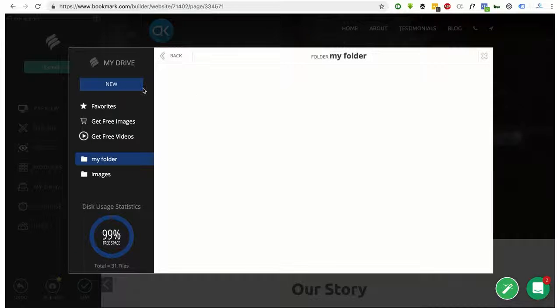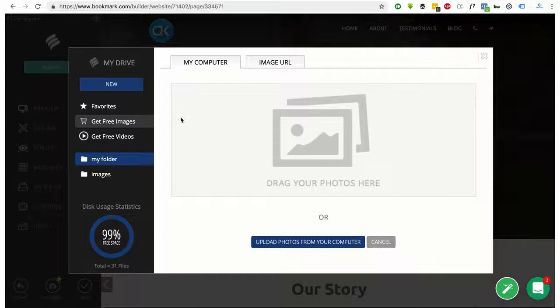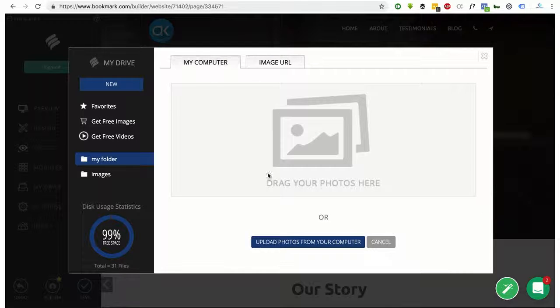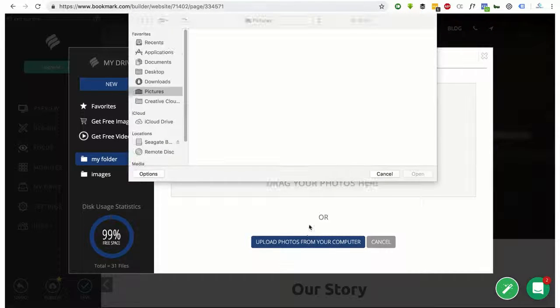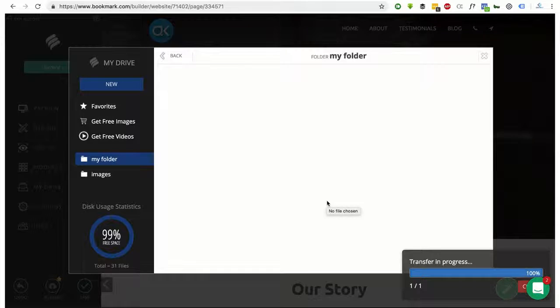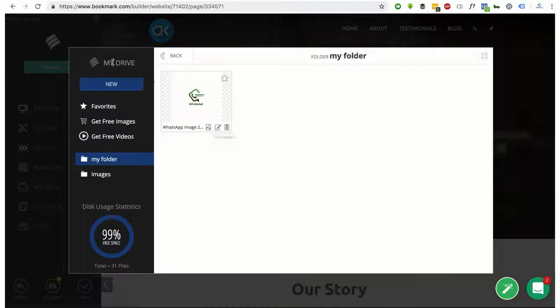A file means that I can upload images from my phone, or if I have a URL to any image online, I can just add it from here. So for instance, I could just go here and add my images. I can add this one, and I will add it, transfer in progress, and that's it. So if I want to use this image in any part of my website, I could just use it. So the My Drive is used to save your images and videos for your website. Yeah, that's basically what it does for you.